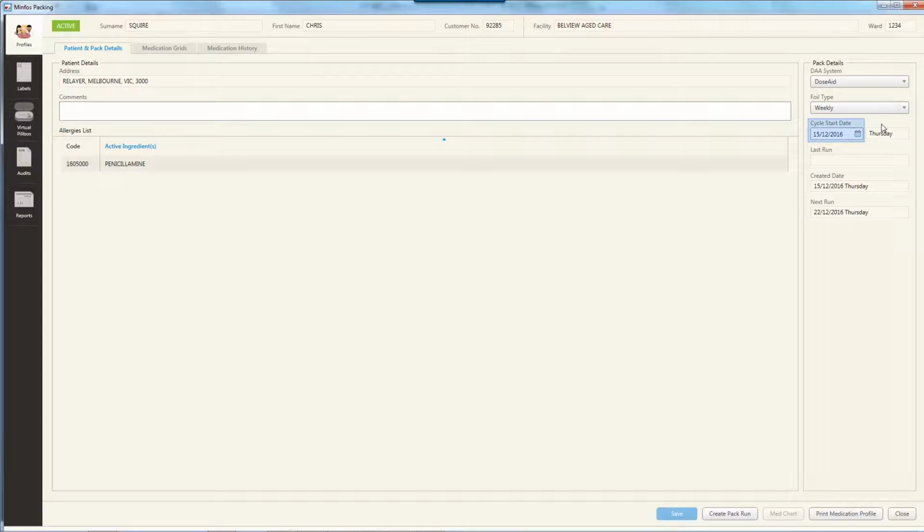Cycle start date. This is the date the patient will first start taking their packed medication. Ensure that the day of the week is the day that the patient usually starts taking their new packs. Last run. This field will be updated when the first packing run is performed and display the date the last run was completed. Created date. This field displays the date that the profile was created. Next run. This date is calculated based on the last run date and the packing period for the patient. You can create a pack run outside this date if required.